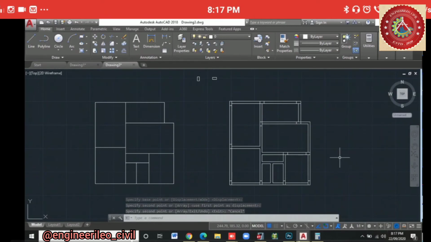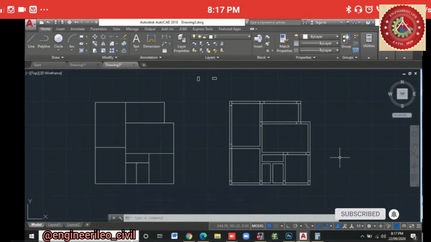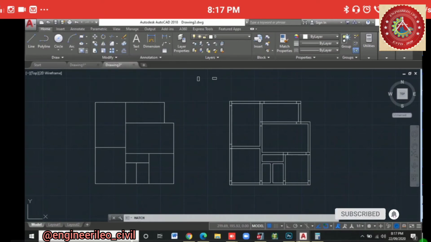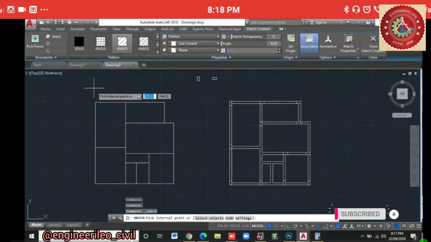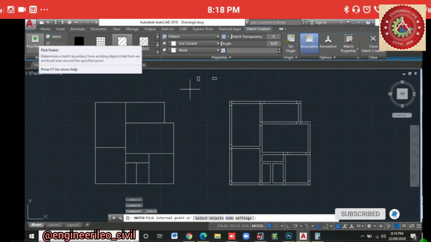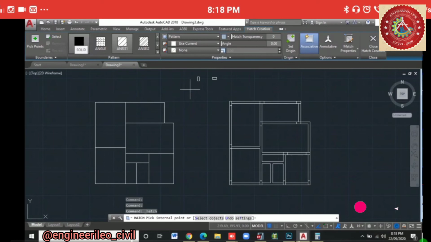To highlight this column, we will hatch it. We will provide a hatch on that column, right? To provide hatch, to fill a color, we'll go to the hatch tool. We'll left click on that, and a hatch window will open. Now this is the hatch window. Here I will pick points. I want to fill a solid color.